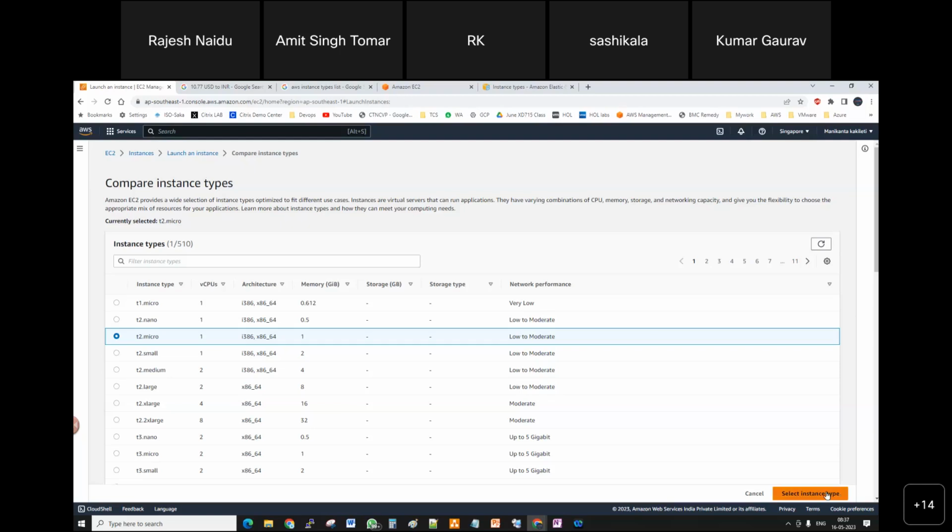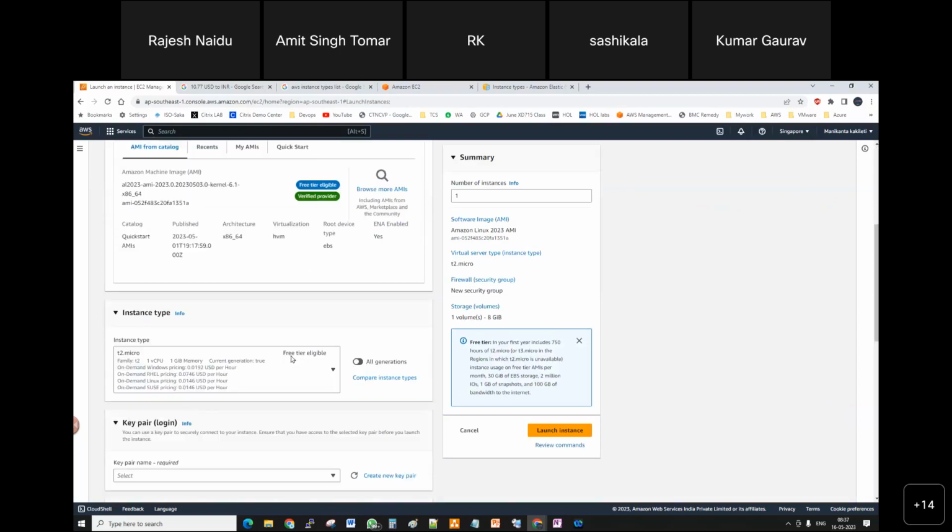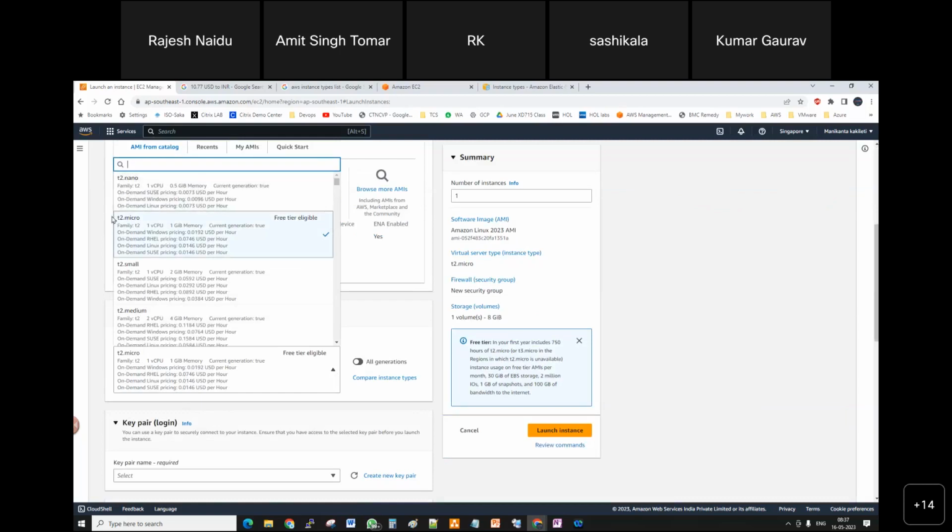So now I'm selecting the instance T2 micro. No charges for T2 micro. See, it's free tier eligible. In your drop-down list, you'll get only free tier for T2 micro. In case you cross more than 750 hours, then based on SUSE Linux, RHEL, and Windows, according to this pricing list, the charges will be applicable.